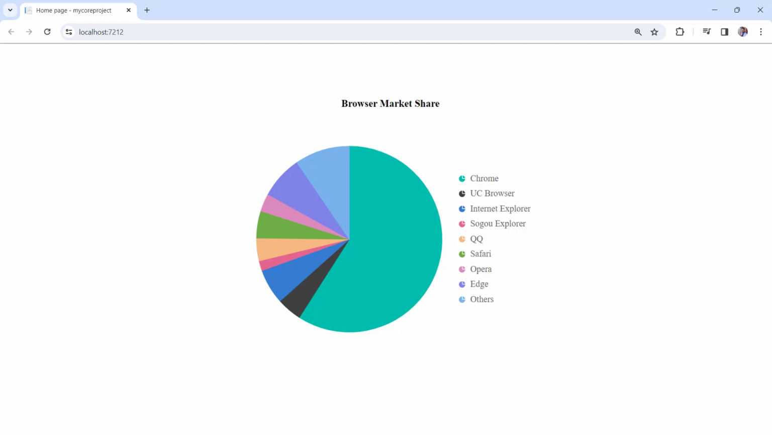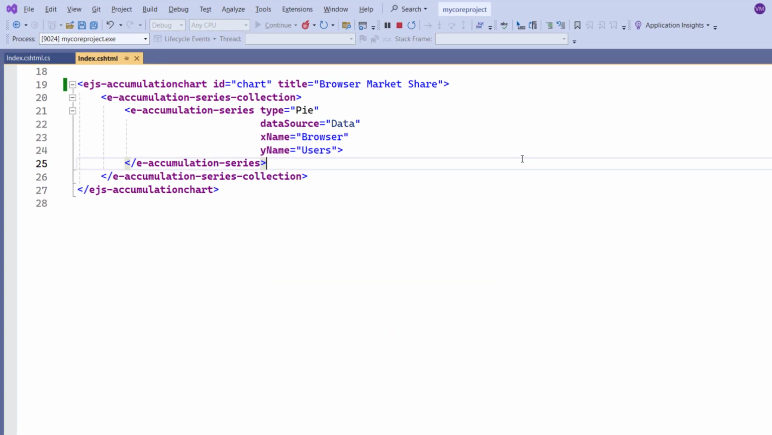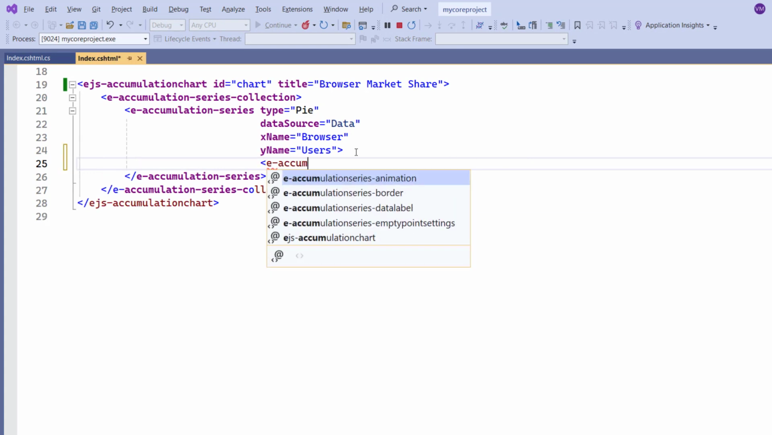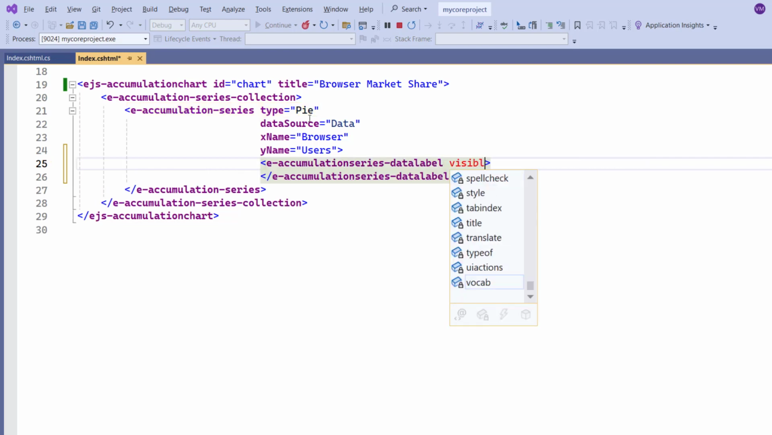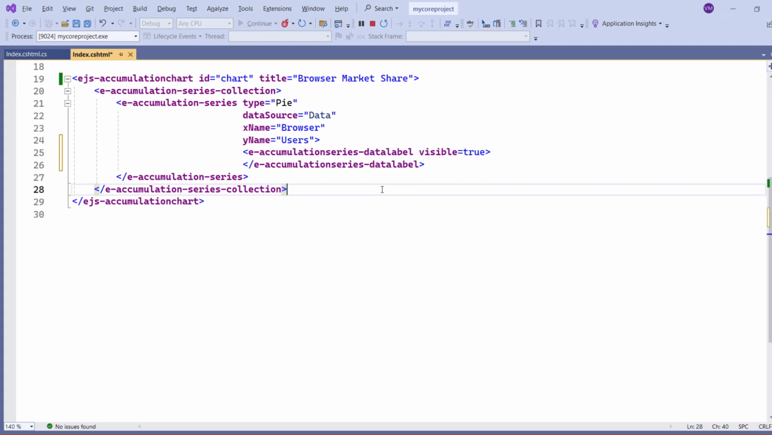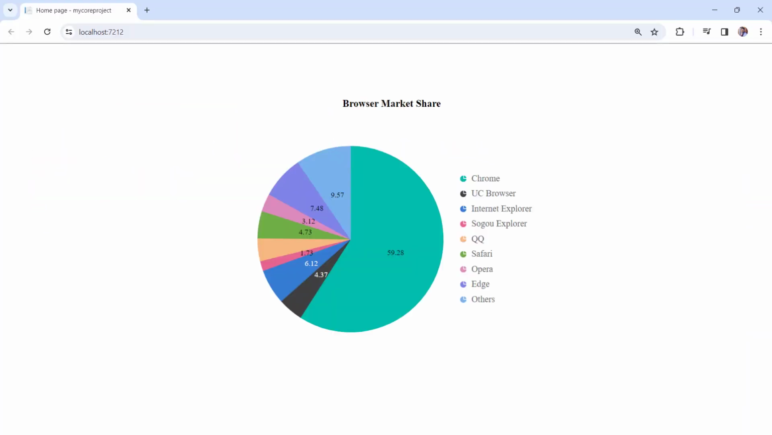To improve the chart's readability, I add data labels. To do that, I add the Accumulation Series data label tag in the pie series and set the visible property to true. As you can see, the chart displays labels on each data point in the pie series.